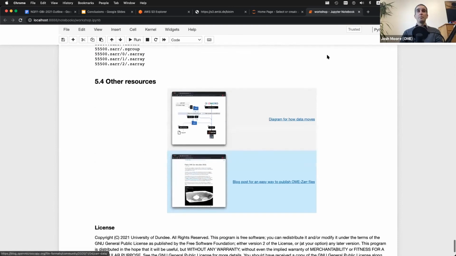A few other bits at the bottom. We have a blog post that has much more data. If you'd like to look at it, feel free to follow that. And a nice chart from Will basically showing how all the pieces fit together, including OMERO, if you want to look at it. I think that's it for me. We're about 5 minutes over.